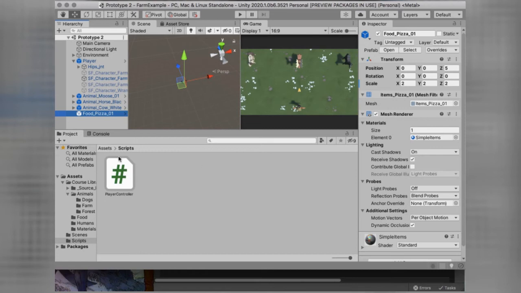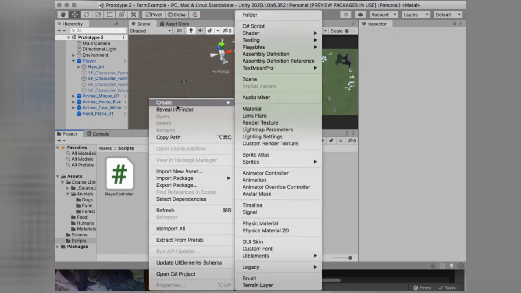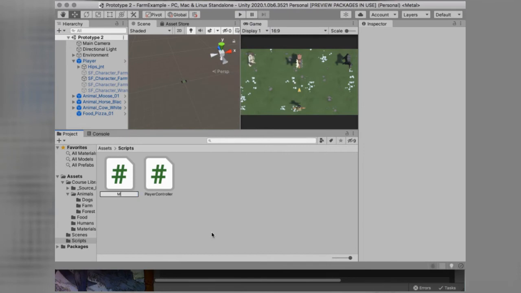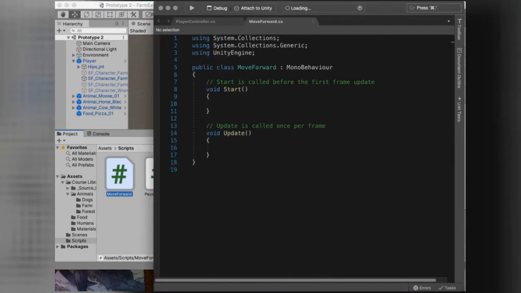So over here in our scripts area, let's create a C# script, and I will call this MoveForward, F-O-R-W-A-R-D. Capital M, capital F, because this is not a variable. This is the name of the script. Give it a second, it will try to create. And there we go. So let's open this up inside of Visual Studio.